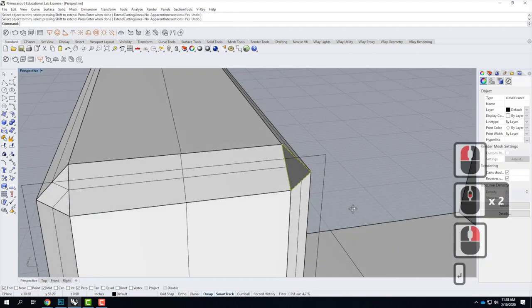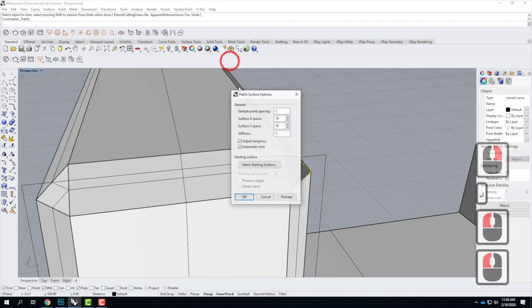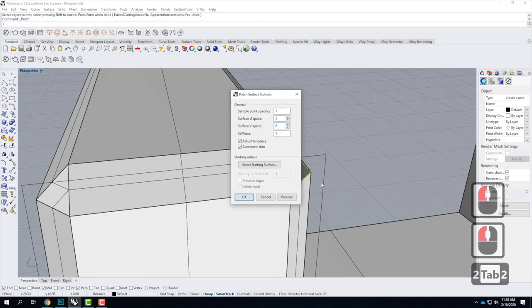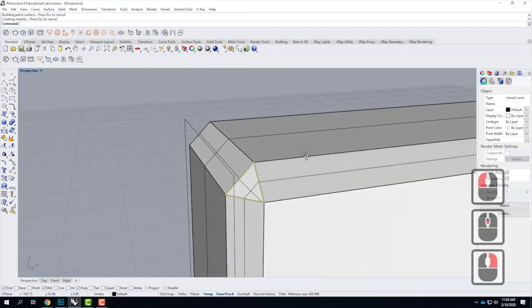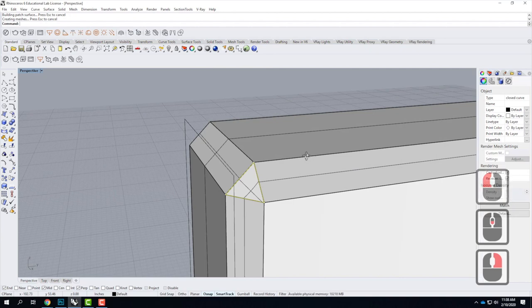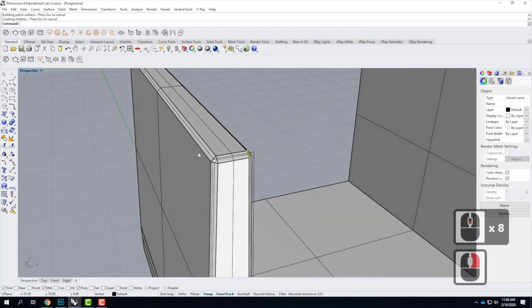Once that's done, this time I'll use the patch command. I can go to Surface and then Patch. I just need it to be 2 by 2, so 2 U-spans and 2 V-spans, and I'll go ahead and say okay, and that fills that surface in as well. Doesn't matter which method you use. If you want three or four corner points, that's fine. If you want to patch it, that's fine as well. So I've done those corners.